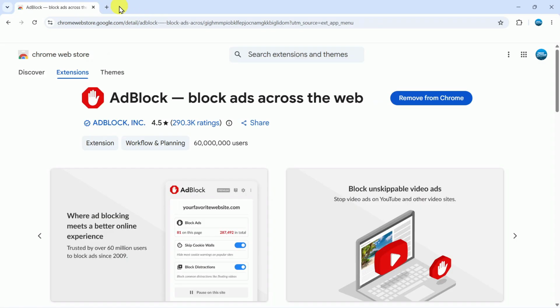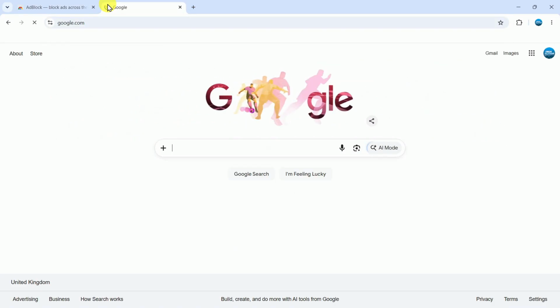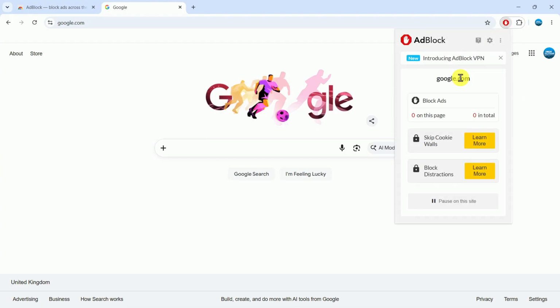Now, once it's been installed, what you can do is visit any website, and it's going to automatically block any ads. If for any reason you want to pause the Adblock or turn it off at any point, just simply come up to the top right hand corner of Google Chrome, click onto the extensions icon, and from here you should see Adblock come up. Give it a click. What that's going to do is bring up a window like this. Now, once you're on the website that you want to pause Adblock for, just come and simply click here where it says pause on this site.